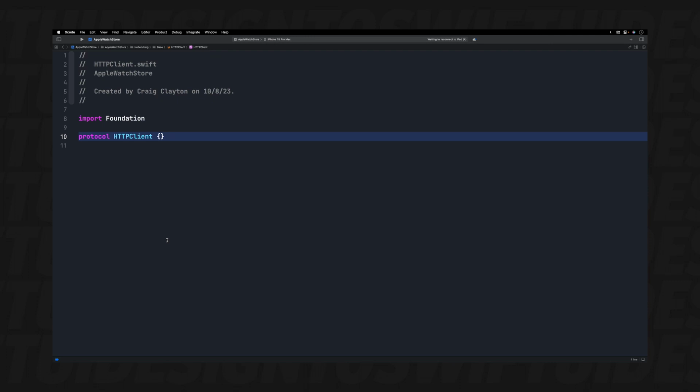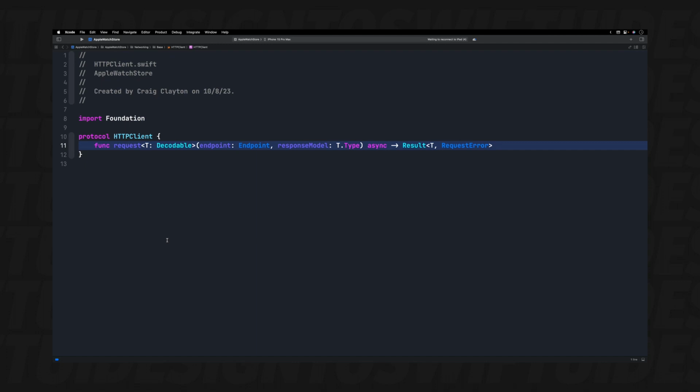So the first thing we want to do is create a protocol for the client. So we're going to create an HTTP protocol. And then inside of here, we're going to create a function called request. This is how we're going to call this method every time we want to make a request from any of our services. So we're going to say request, and here we're going to use decodable. And you're using generics so that we're able to pass any object that we create. So when we create our models, we'll be able to just pass the model that we need to get decoded, and then it will give us back the object we want.